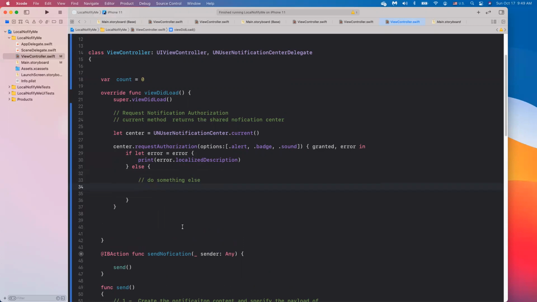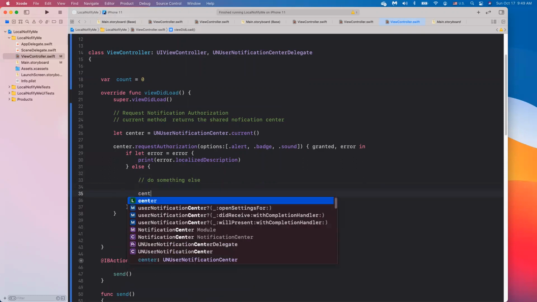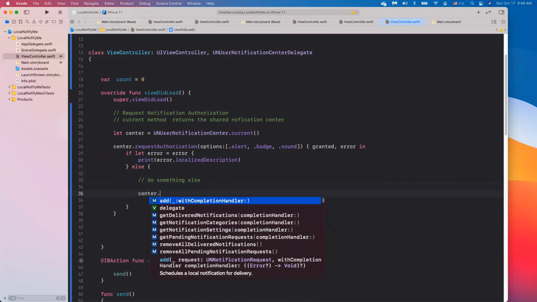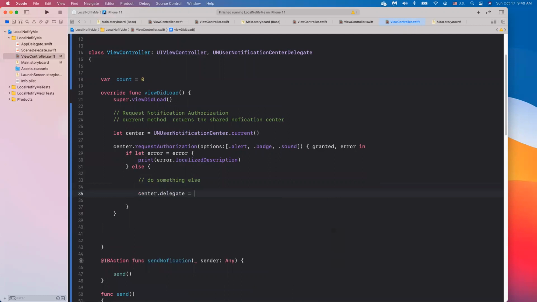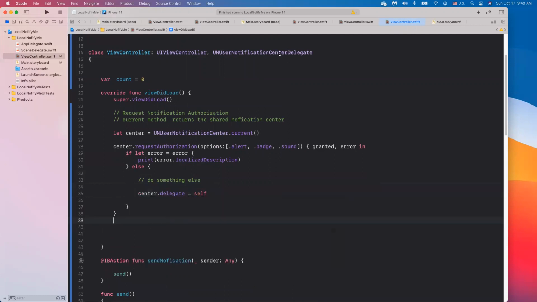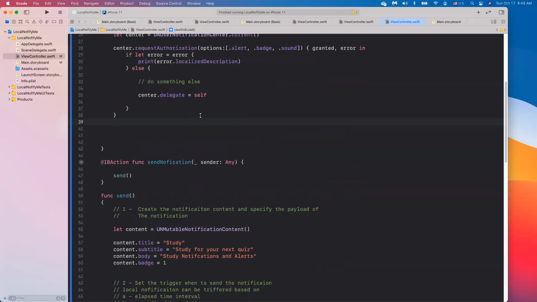We haven't talked about delegates, but in the future we'll discuss it in more detail. So what happens here? I'm going to say set center's delegate equal to self. So this class will handle stuff that is being sent to me from the notification center. Now, that's the first step.